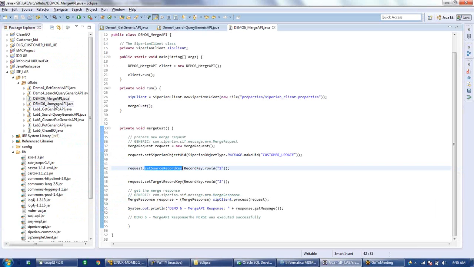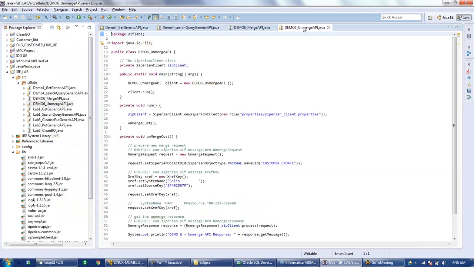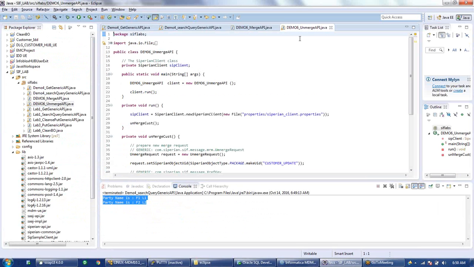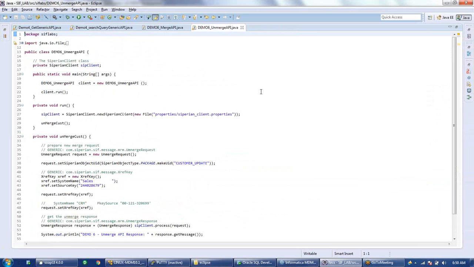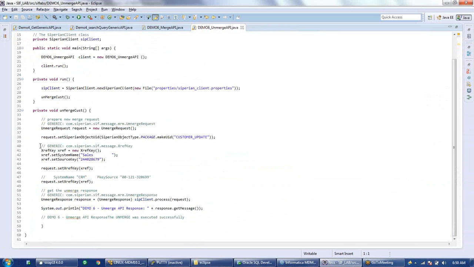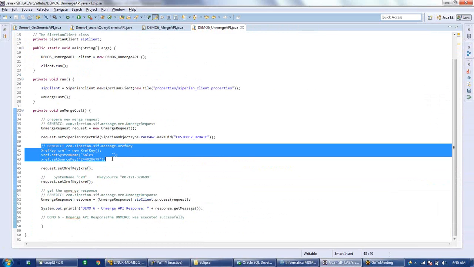Similarly, the next one is for the unmerge. So in the unmerge, this is the main one where we have to specify the source system name and the key source object of the record that we want to unmerge. So once we give that, it will unmerge that particular record and it will be put into the base object level.